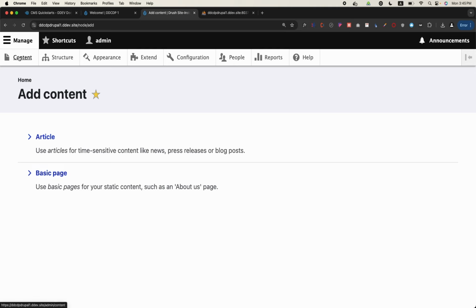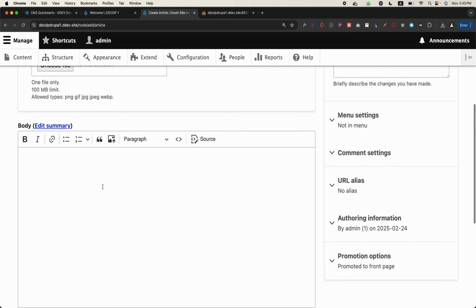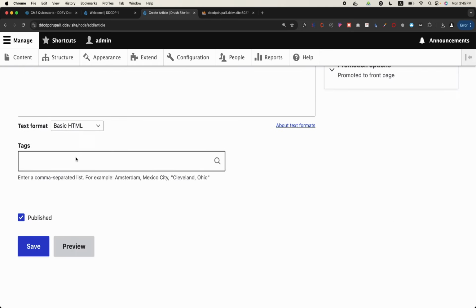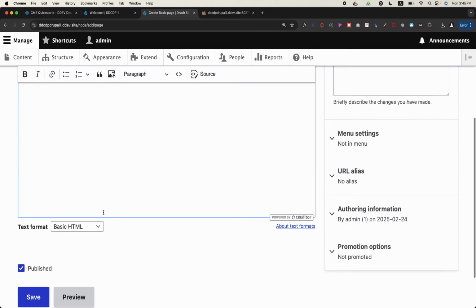We can just add content and a form will appear, but now we have two types of content because of the difference of fields. So this is a rule. If you need entirely different fields in two content types, you need a separate content type for that. So for example, if I go to add content and article, it has a title field, image field, body field, and tags field. These are 4 fields. But if I go to basic page, it's just title, body, and that's it.